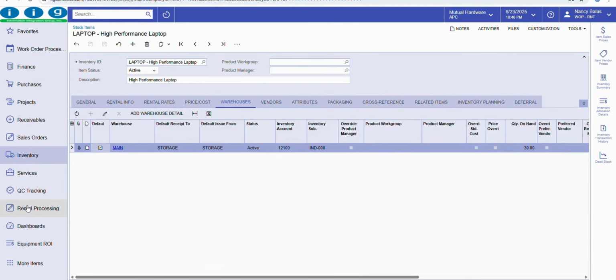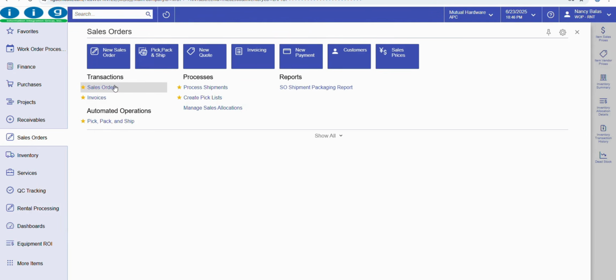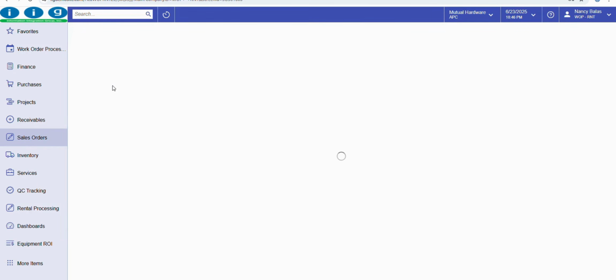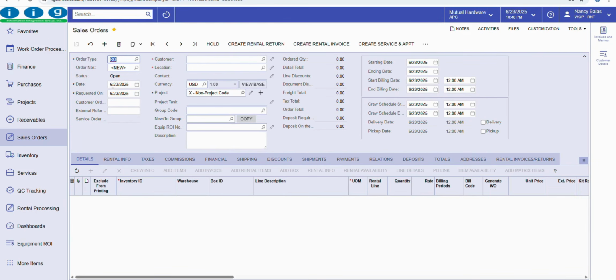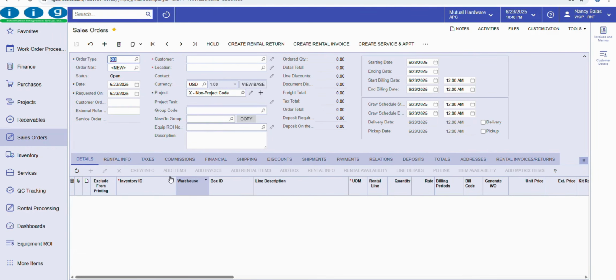So basically, in order to generate a rental order, you can just go to rental processing and do a rental sales order as well. If you want to do it from the sales order, you can do that too. If you go to sales order here, you will see different sales order types. Basically, you have to select the rental order type, which is conducted for rentals. Just make sure this is the RO type.